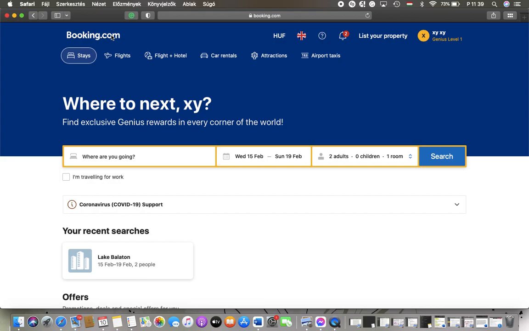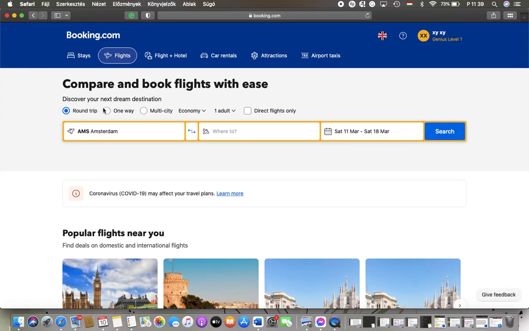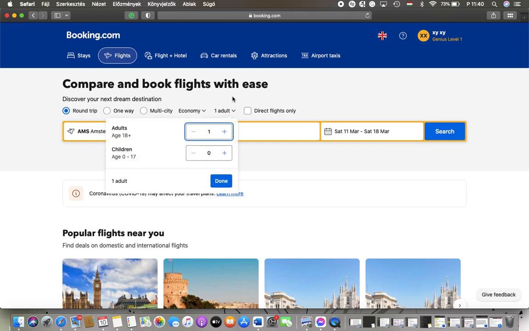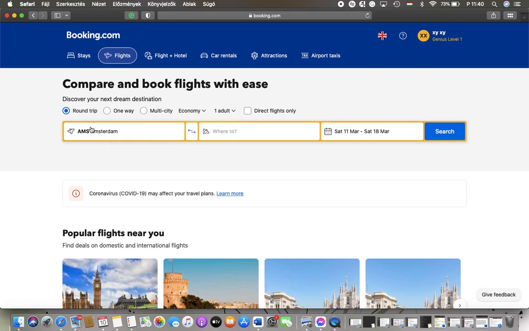First of all, open the website on your device, go to your homepage and tap on the flights button at the top. And after that you should select the type of trip: round trip, one-way, multi-city. Then select the class such as economy, premium economy, business or first class. Select the number of passengers, and then you should select your departure point and then your destination.